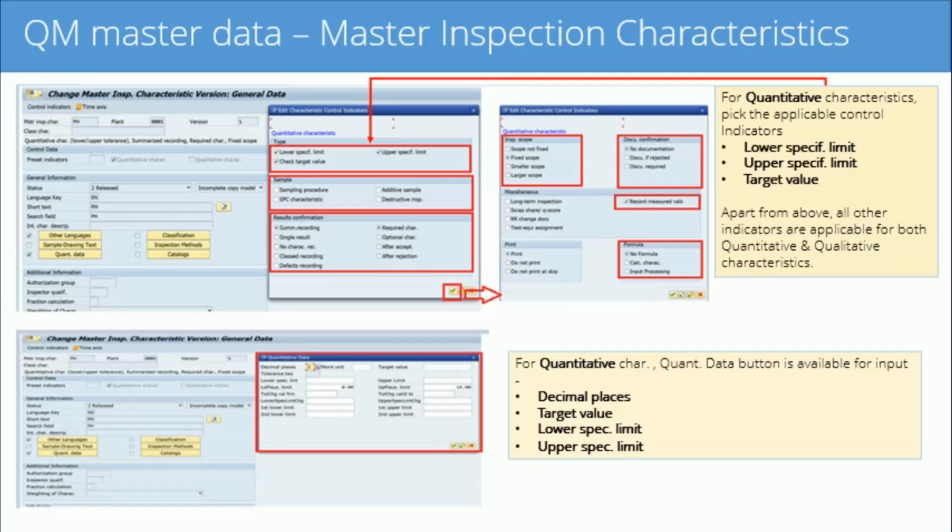Now, apart from specification limits, we also have checkboxes for sampling procedure in this pop-up screen. If you have a sampling procedure assigned, meaning you have defined how many samples are needed and how they are evaluated by the system. More details of this sampling procedure we will go through in our next lesson. Another field, SPC characteristic. Check that box if your characteristic falls under the ambit of statistical process control.